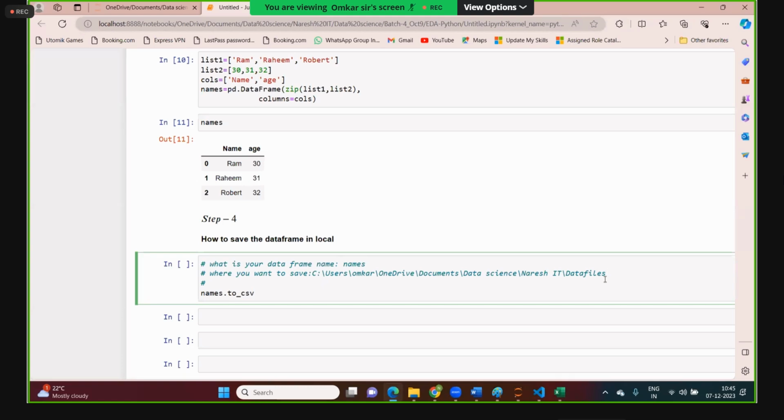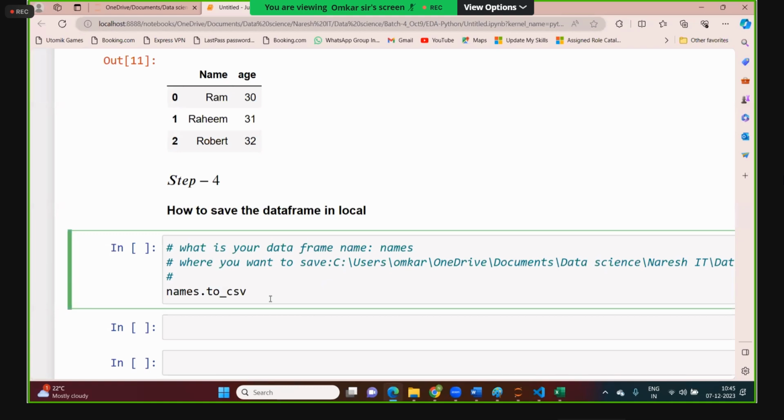If you remember, we learned 2 ways. If your Python file and your data file are in the same location, you don't need to provide the full path. Have you remembered that? If your data file is in a different location from your Python file, you need to provide the full path. That same thing we need to implement here. Where you want to save, that you need to fix. We'll see 2 ways. Suppose I want to save in a different location, so that location I provided.